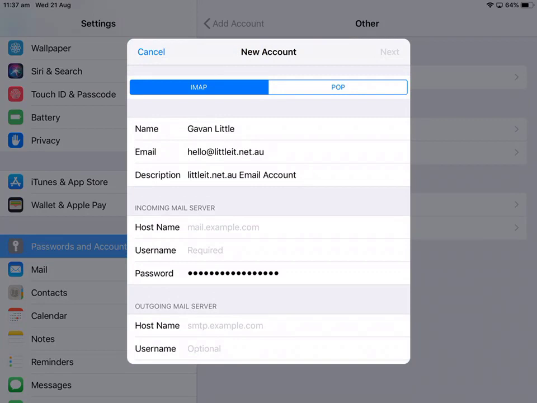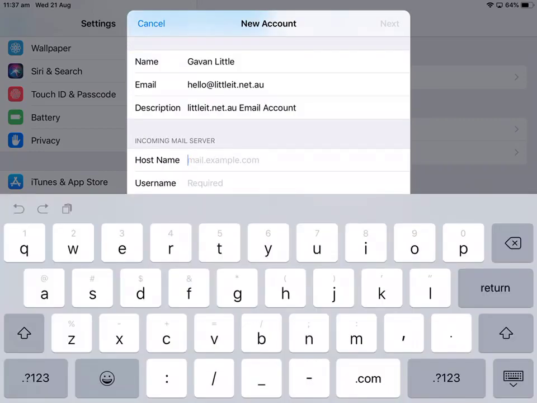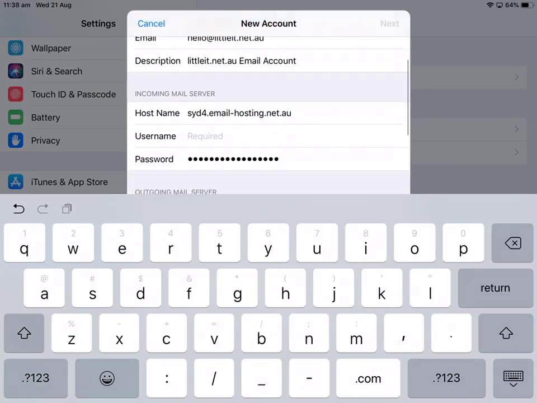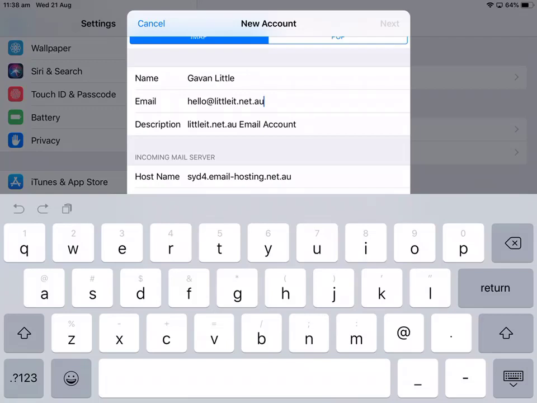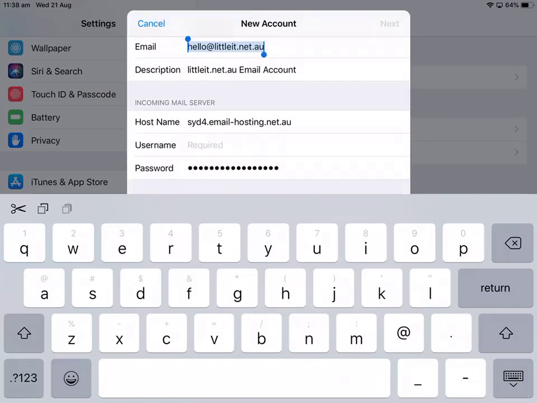So we are going to go with an IMAP service. As I said, in this case, we're using Ventra IP as our hosting provider. But make sure you check your hosting details so you know exactly what settings are required. The username is your email address. And what I find is if you click into the email address here, double click, highlight, copy. It's just a nice quick way.